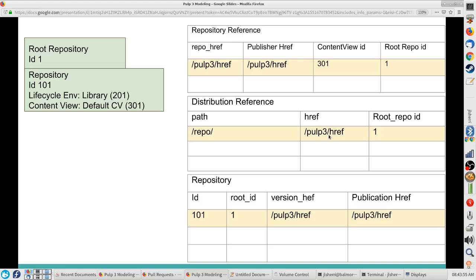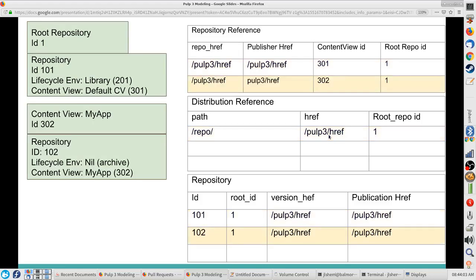So we've created our repository. It has been published and is available for use by a client. It's currently empty, but that's okay. Next, we create a content view and publish it. And as part of the publishing, we're going to get an archive instance. As you see here, the archive instance has no lifecycle environment.